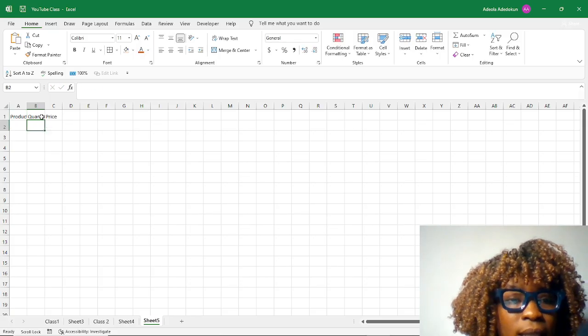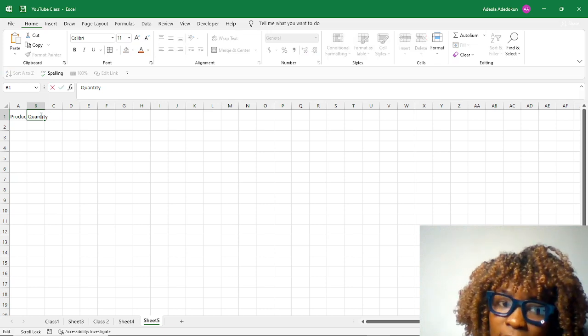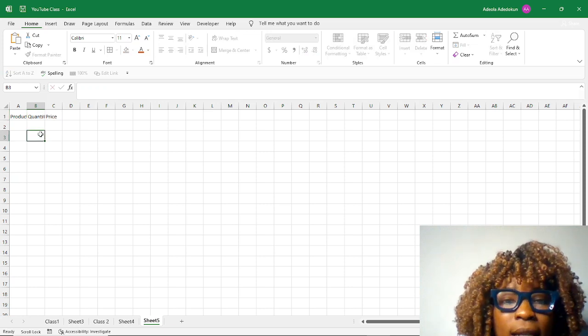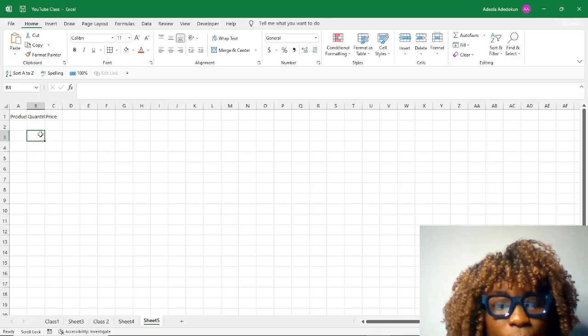There's another way to do it. You can click once and press F2. It's going to help you highlight it. That's another shortcut to it as well.